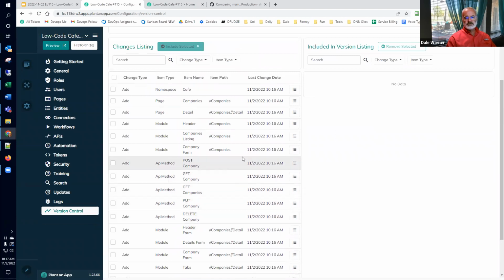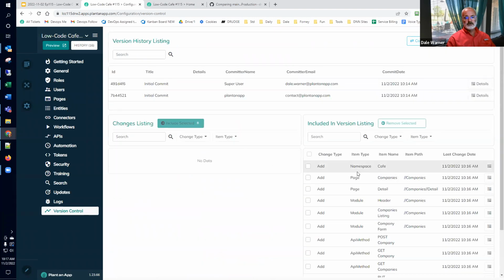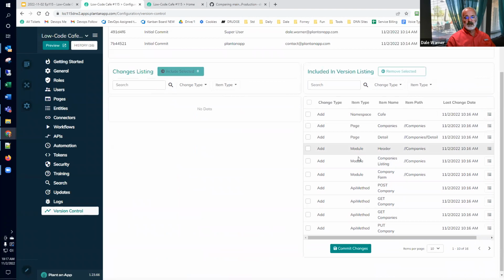If I want to push this to Git, I can. What we do is we select the things that we want to include. And so I'm going to select all and include them all. And so they're going to move to the other side here. And if you decide there's something you want to uninclude, you can move it back with remove selected. But I want to commit them all.